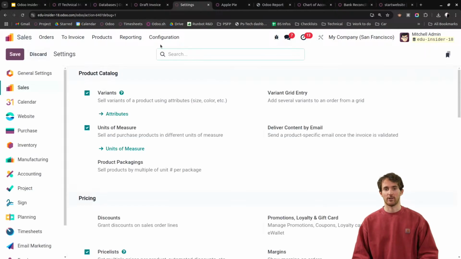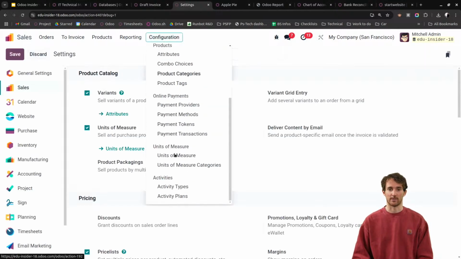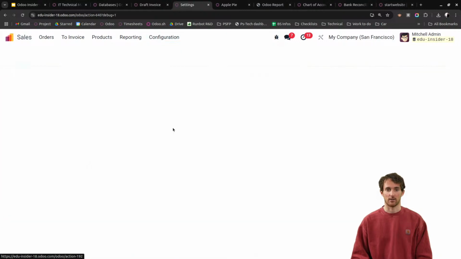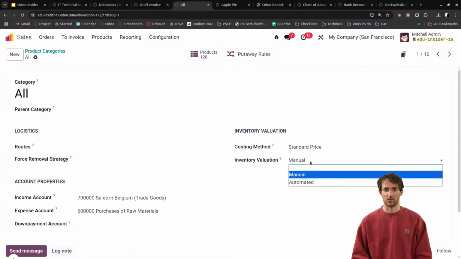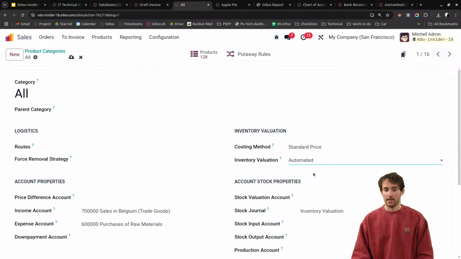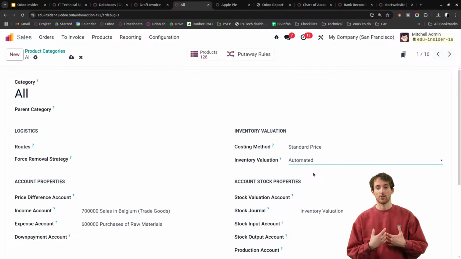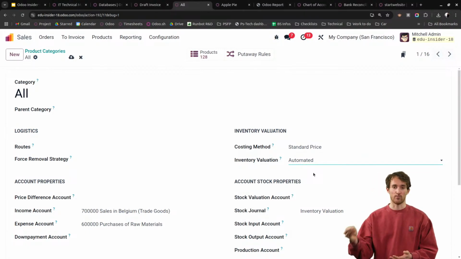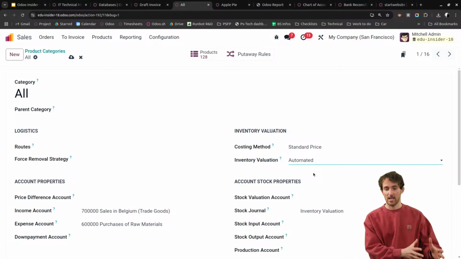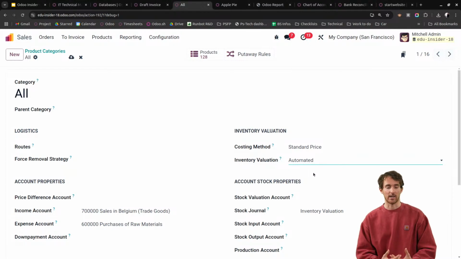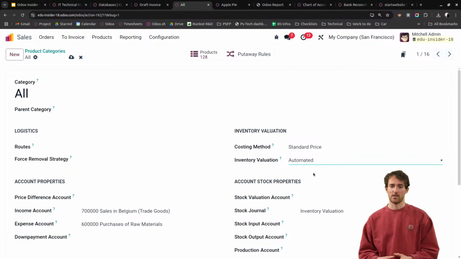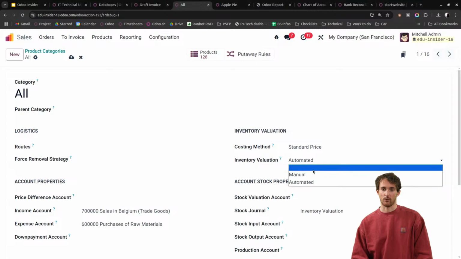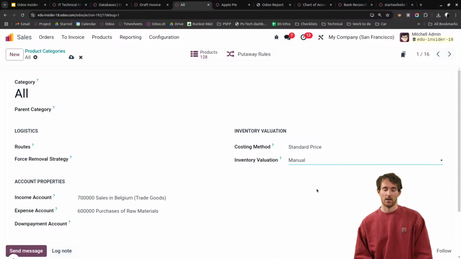So if you set it up like this, and then on your product categories, you decide to adjust and change the inventory valuation to automated, in that case, you don't need to do any closing entry manually, because every time that you will perform some stock move in between an outside location and internal location, you will create a corresponding entry in your accounting. But if you are in manual valuation, in that case, indeed you need to make it manually.